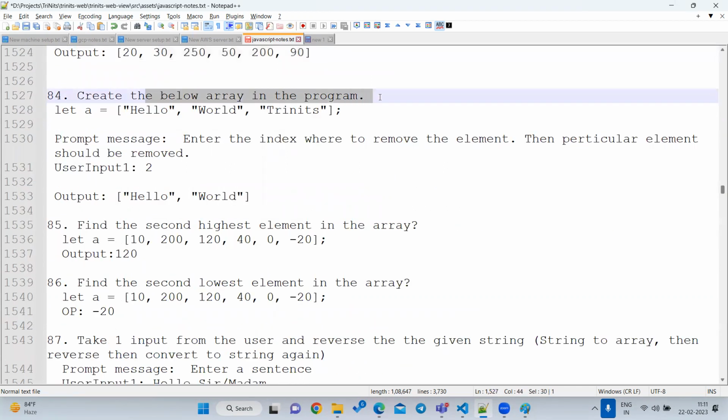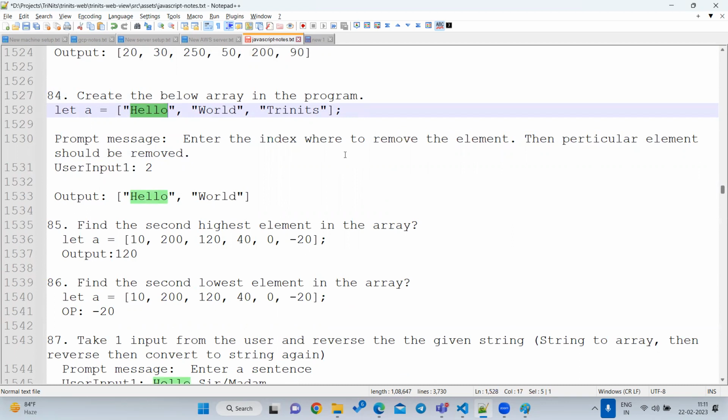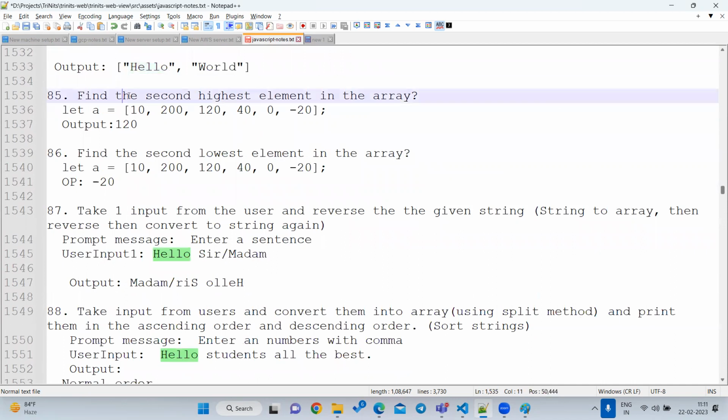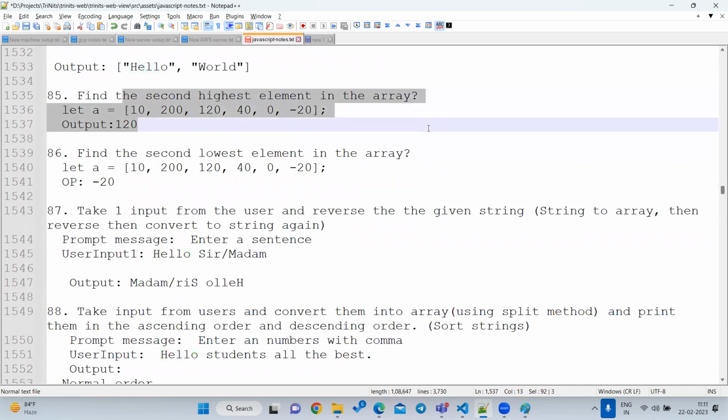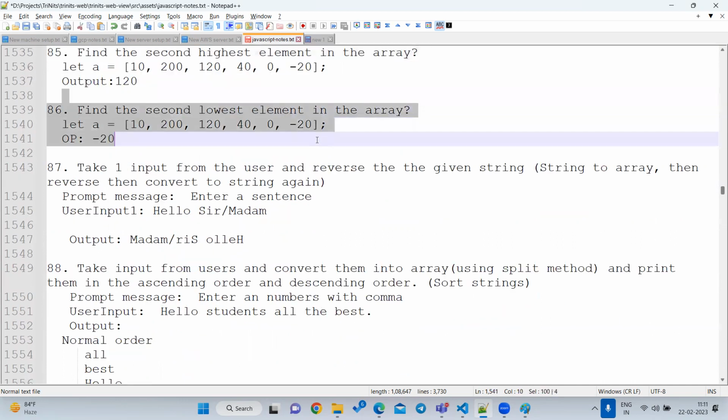Suppose this is an array, and I want to enter an index to remove an element. There are some names, hello world is there. I will give an index, and automatically that word should be removed. Again which method? Splice only. Okay, and suppose you find the second highest element. Do you know how to find the second highest element? Length minus 2, that's all. Second smallest element, index 1, is nothing but the second lowest element.